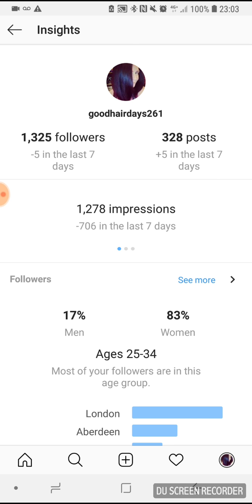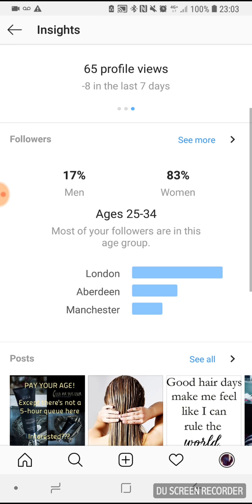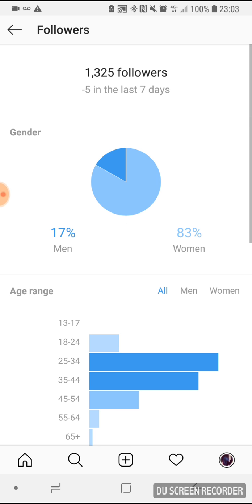It also tells you your impressions and your reach just by sliding across in this section here, how many profile views in the last week. Then you get more detailed information on your followers. Now this bit is extremely helpful. So just as a summary, it tells me that 83% of my followers are women, and the ages are roughly between 25 to 34, and the greatest following I have is in London at the moment.